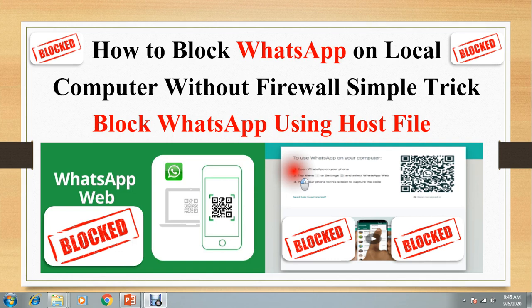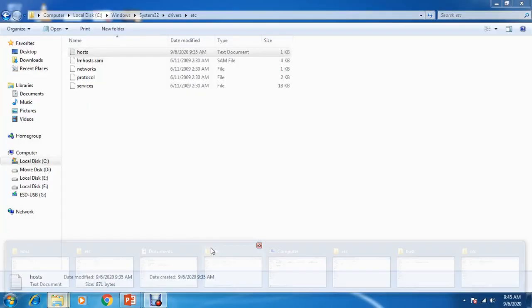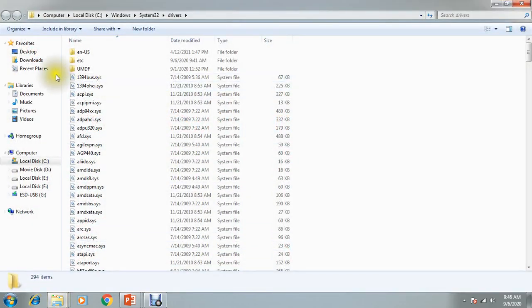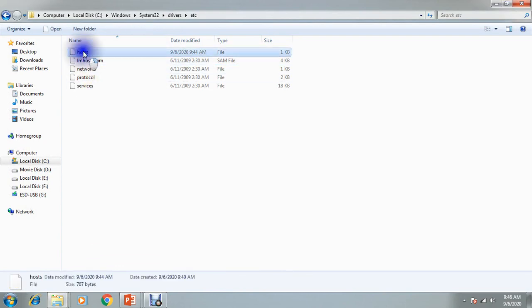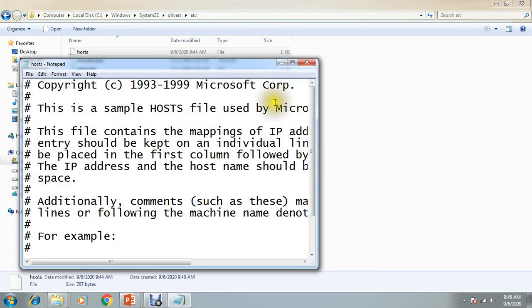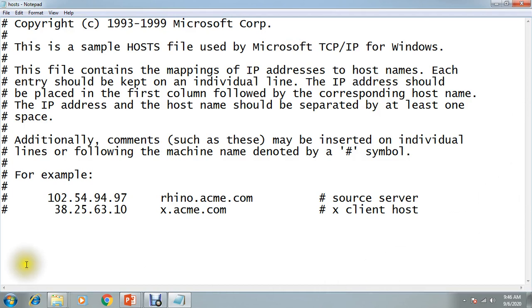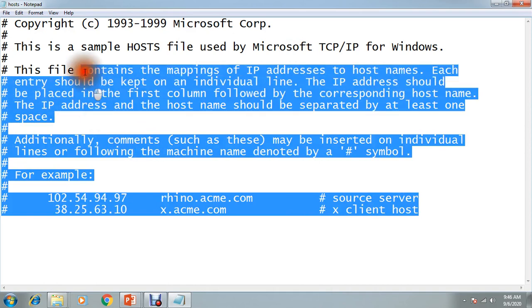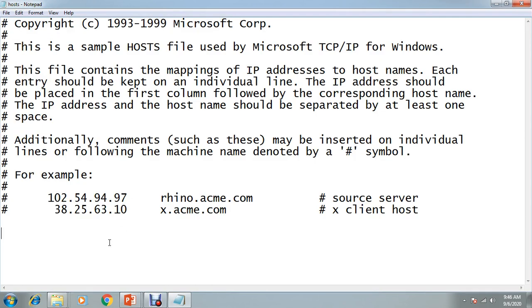It is very simple and you can do it very easily. First of all, I will show you this folder called etc, and if you open this hosts file, basically this file is used to resolve names. It helps to block as well as allow name resolution. As of now, you can see these are the default entries which got installed at the time of operating system installation.